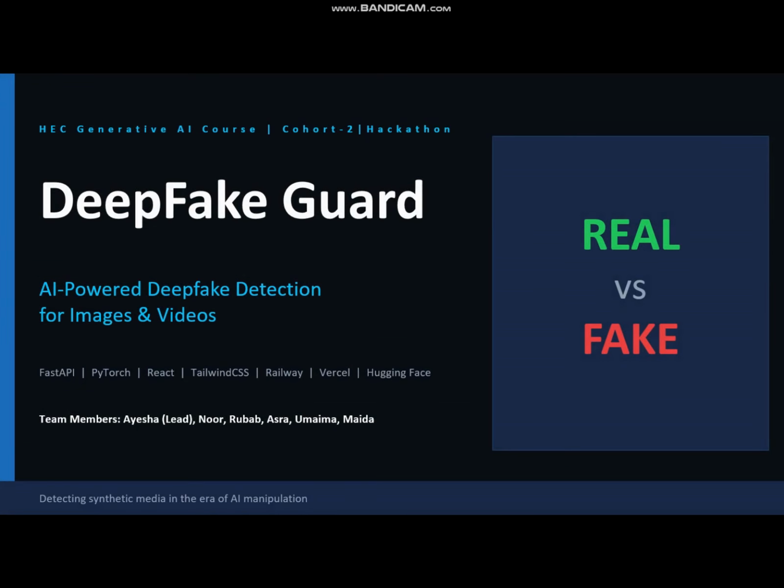Assalamu alaikum. We are presenting DeepFake Guard, an AI-powered platform that detects whether an image or video is real or fake.